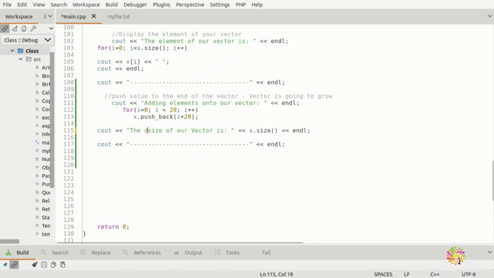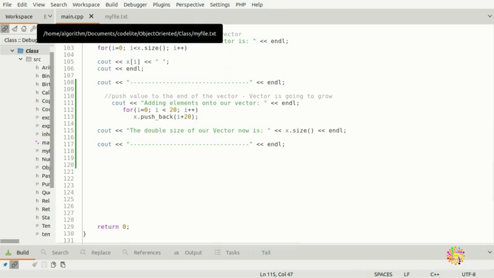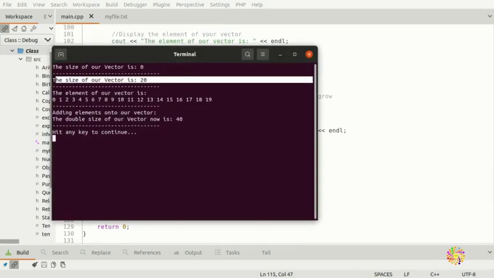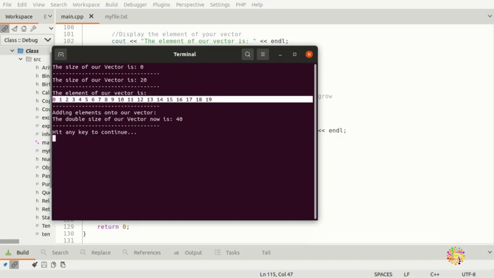So the double size of our vector now is, and we're going to check the size of our vector. Okay, so we started with 0, now it's 20, and here we added 20.